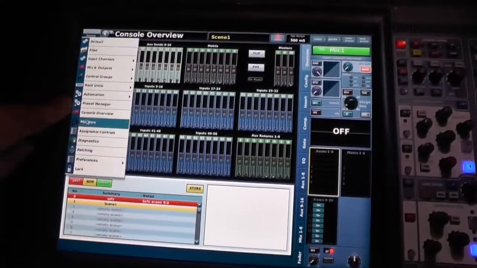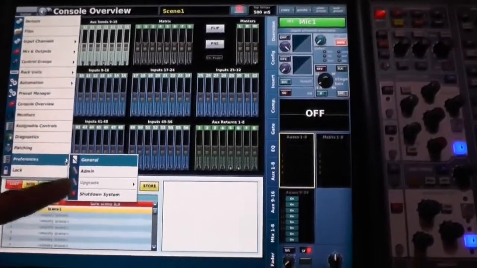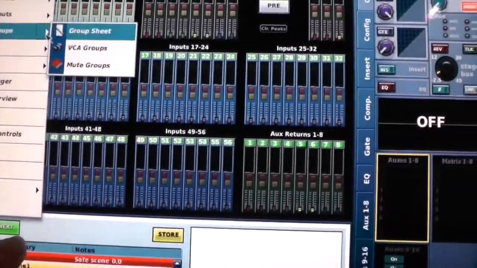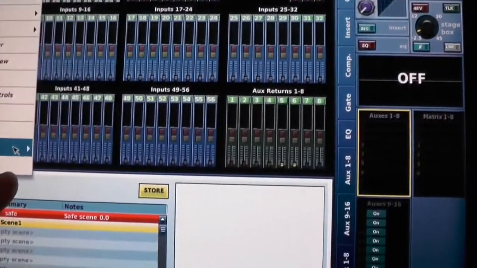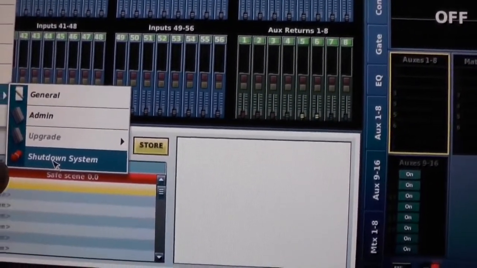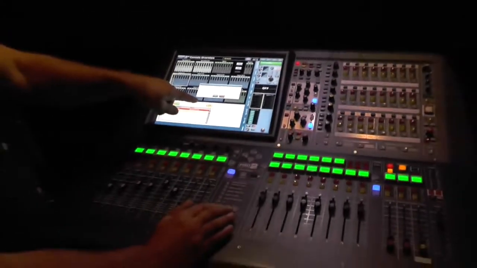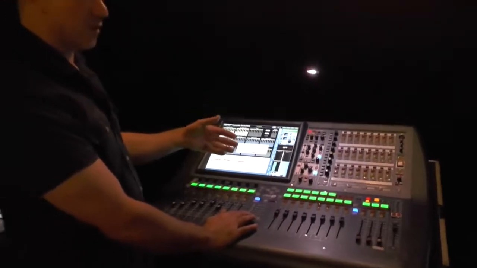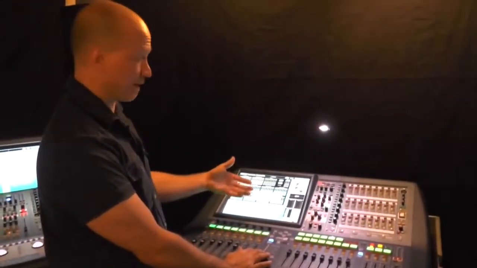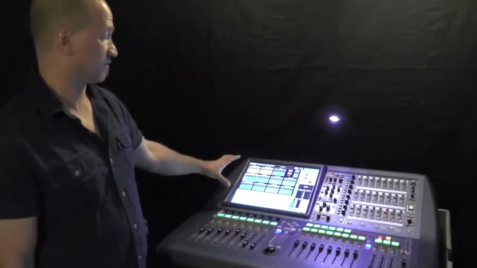If you scroll over to the arrow, any of these boxes that have arrows drop to an additional drop-down menu. You can see we've got different ones up here in automation and control groups. But in the preferences, under this arrow, there's an option for shutdown system. Once you click on shutdown system, it's going to ask you if you want to shut down the entire system. If you have a show that hasn't been saved or updated, it'll give you a warning and ask if you want to do it at that point. Once you click on this, it'll take a couple of seconds.